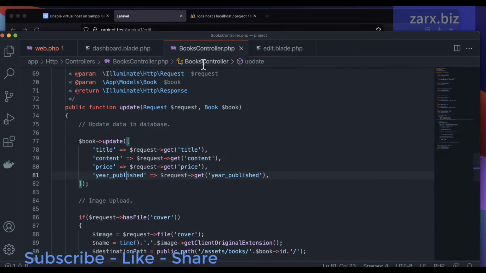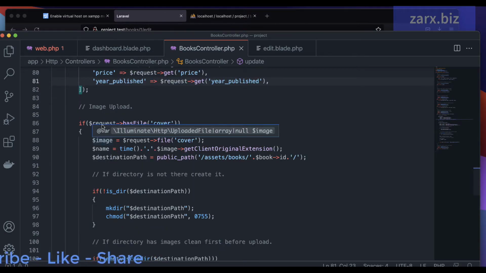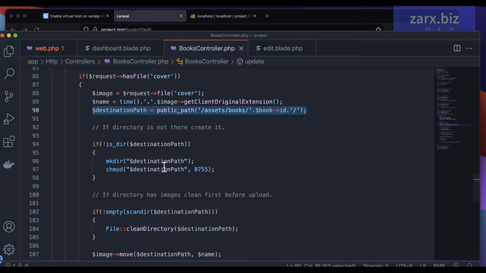Now, once it has the data, it is also checking if we are passing an image. If we are passing an image, then we are getting it and putting it in $image. Then we are getting the name extension with the time. Here we're changing the name of the file with the current time, and then we are creating a directory. Now this directory is in assets for books, and then that particular book ID. So it's going to be unique for each book.